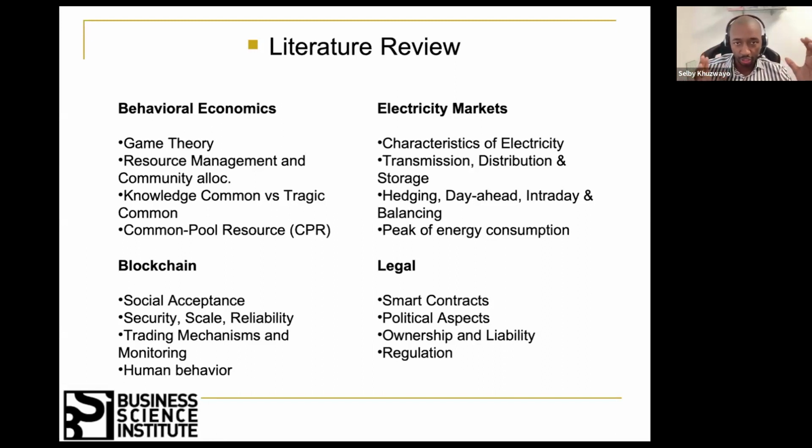Then we look at blockchain. What has currently been done? Where does the technology stand? What are the limitations? And how will human behavior be able to adapt to the use of blockchain? And then we look at, of course, the legal aspects.